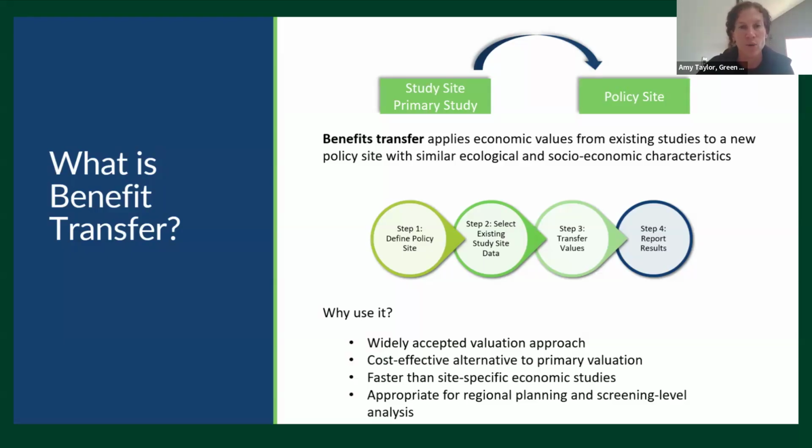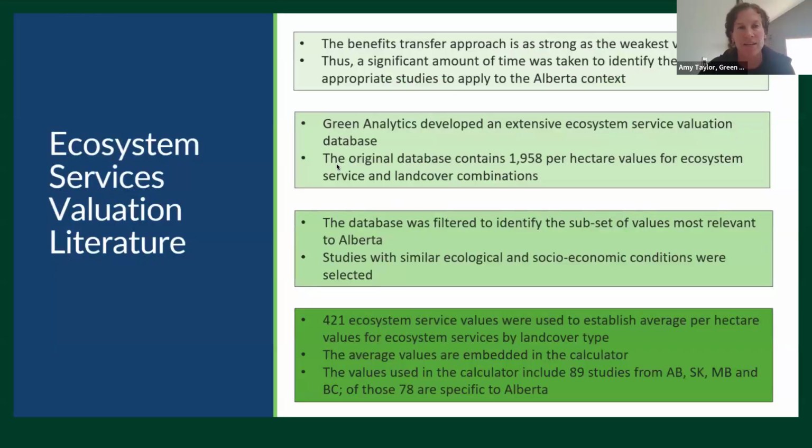And it is considered appropriate for regional planning and screening level analyses, which is the focus and intended use of the ecosystem service calculator that we created for the Oldman Watershed. If you go to the next slide.